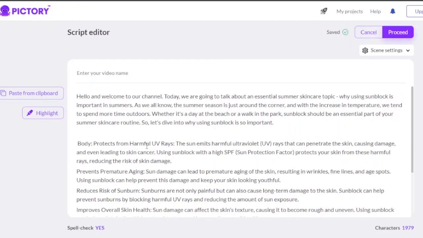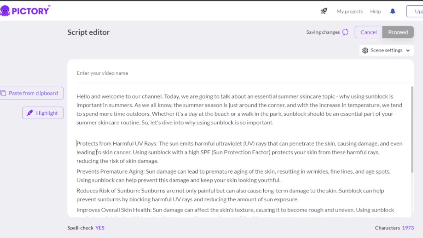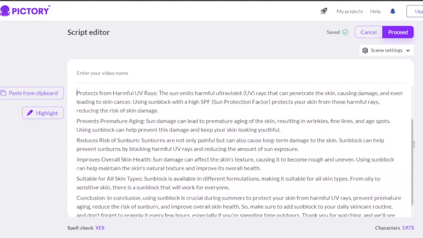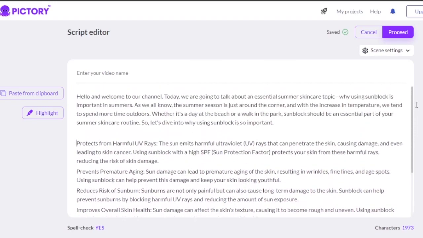Here you can see that the body is protected from harmful rays. So you can see that these are some parts that we're going to be covering. These are some headings: protects from harmful UV rays, it prevents premature aging, it reduces risks of sunburn, and also it improves overall skin health. And then you have your conclusion.